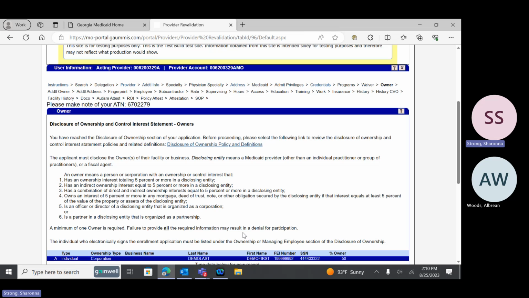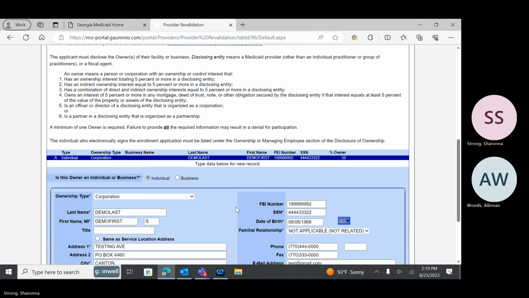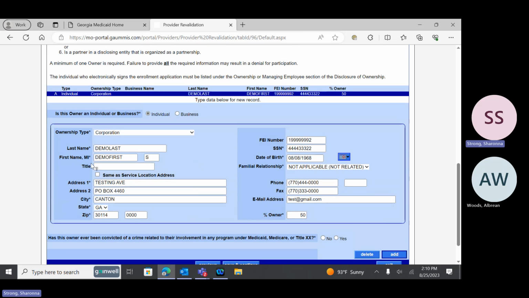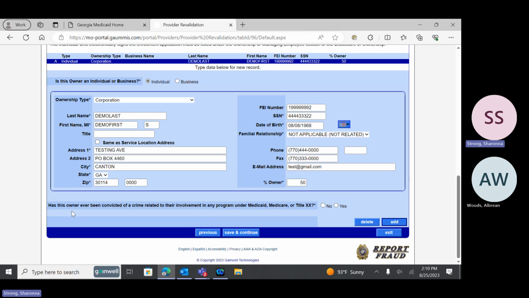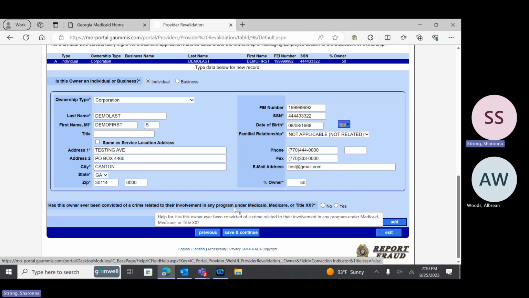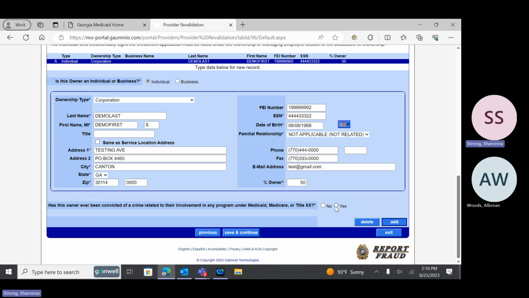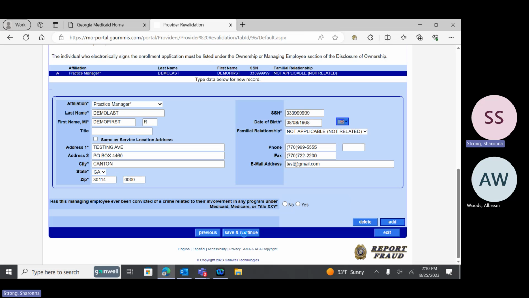Next, you will come to the owner page where you will disclose the ownership and control interest statement. And here you'll see, once again, you need to make sure that all the lines with the asterisks are indicated or updated appropriately. And then here at the bottom, you'll see that you have a question. Has the owner ever been convicted of a crime related to their involvement in any program under Medicaid, Medicare, or Title XX? You would simply indicate yes or no, and then save and continue.